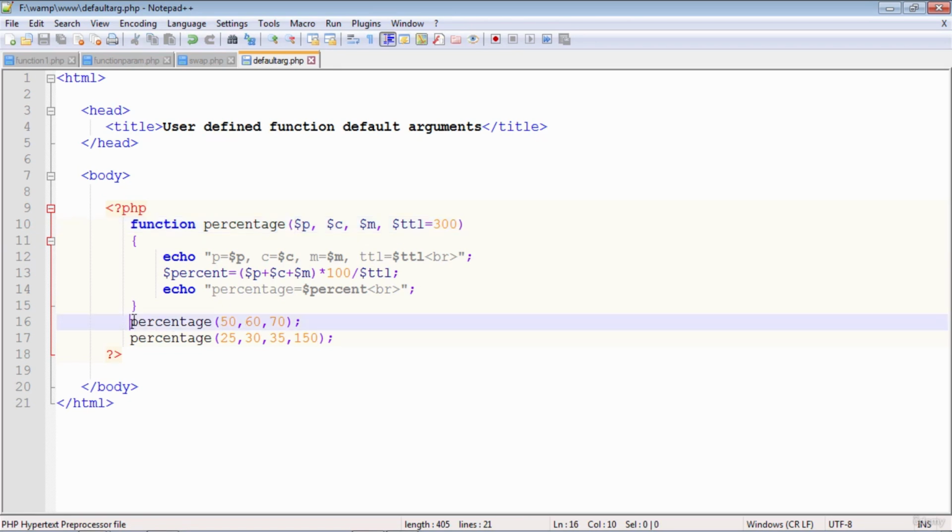Taking these PCM values and the default value, the percentage will be calculated. While calling the function, I am just sending 3 values, 50, 60, 70, assuming that these marks are out of 100 respectively for PCM, and therefore, the total is out of 300. The calculation will be performed by the function: percentage is equal to 60. So, this is taking the default value of the variable total.